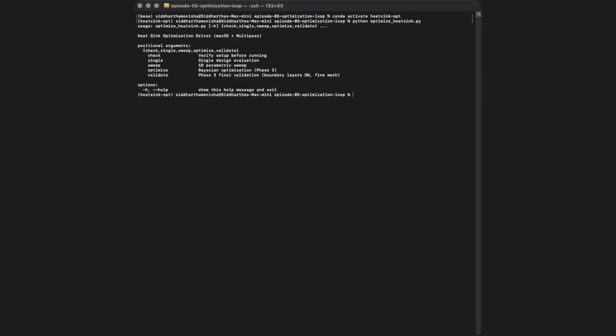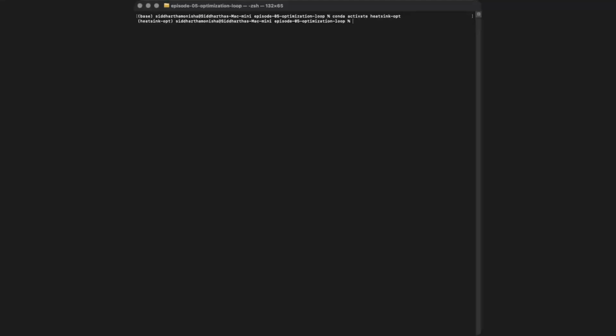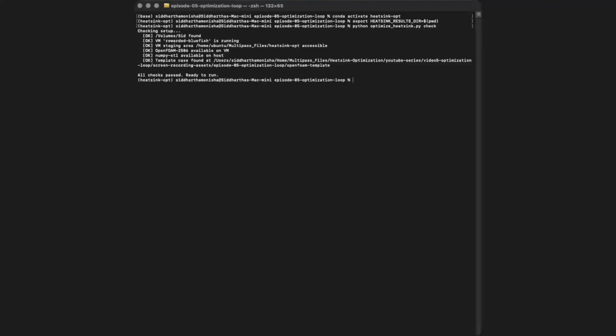Now of course the first time I ran it, I ran into a very good error here. The issue was that the working directory was not properly placed. Now that we have a flag for that, I'm essentially exporting the working directory for the results using this particular command. You can find this in our GitHub repo. And now that I have the check flag, I can see that everything is verified.